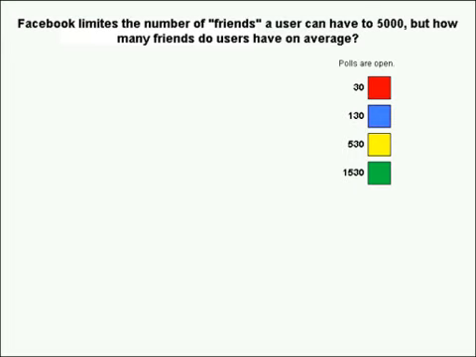Okay, quiz number 2. Facebook limits the number of friends a user can have to 5,000, but how many friends do users have on average? I'll go ahead and show results. Okay, you guys got the answer correct. On average, it's about 130 friends.